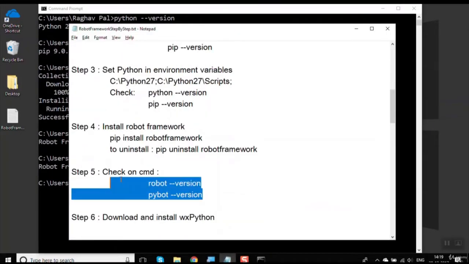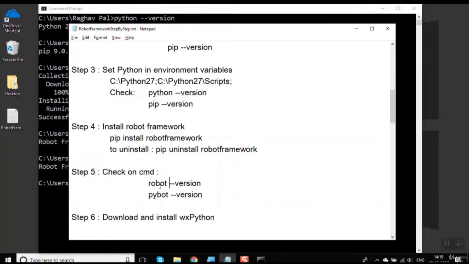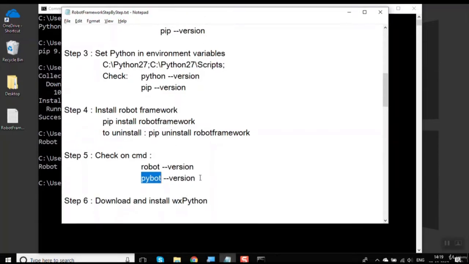So we are also done with step number 5, which is to check on the command line robot space hyphen hyphen version and pybot space hyphen hyphen version. Now pybot is a script for Python. Similarly, we have Jybot for Java, Python, and the other scripts as well. I will explain in the tips why we use this, although we do not require it as of now in the latest version. So we are done with step number 5.